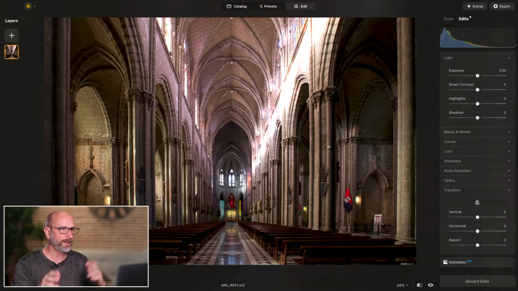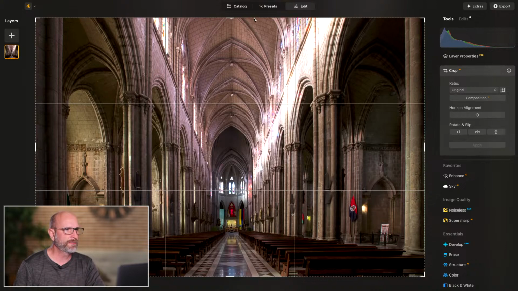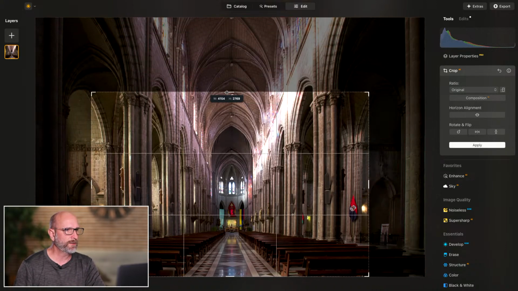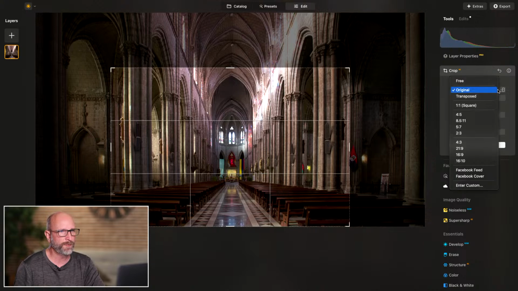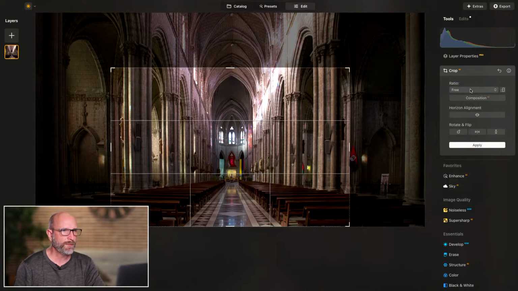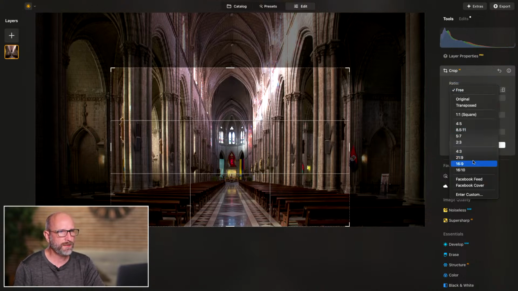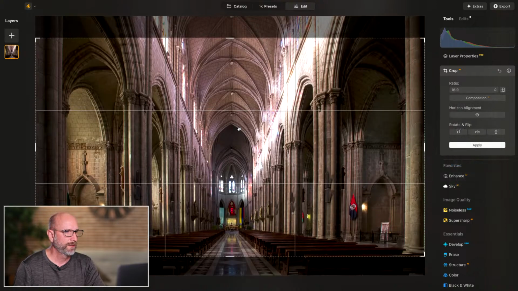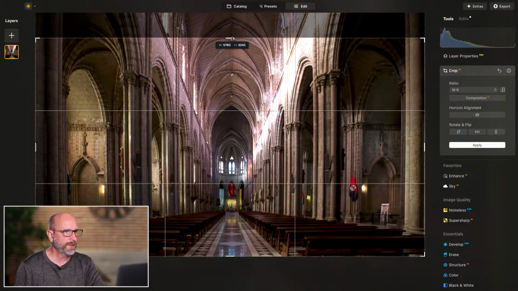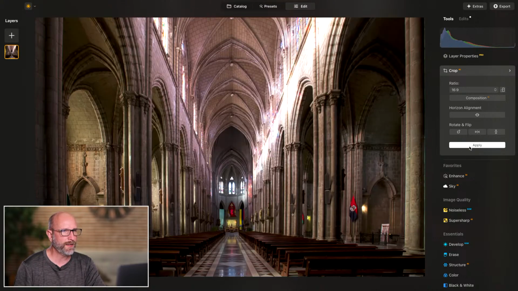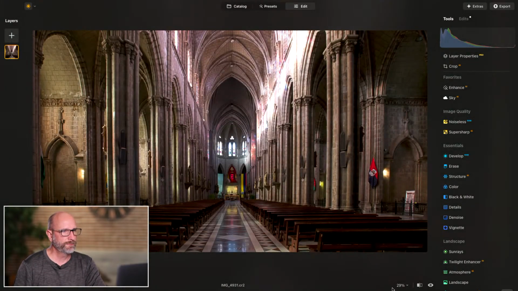Something like this with wide angle lenses, I hate how this looks. I almost prefer the distortion, but you can go in and make this a little less obvious by adding a crop to it. So I'm going to make this free. Maybe even make this a 16:9 so it's more cinematic. And then do something like that. Then apply that. And there you have it. So it's much less wonky looking. So those are just standard features that you would have.